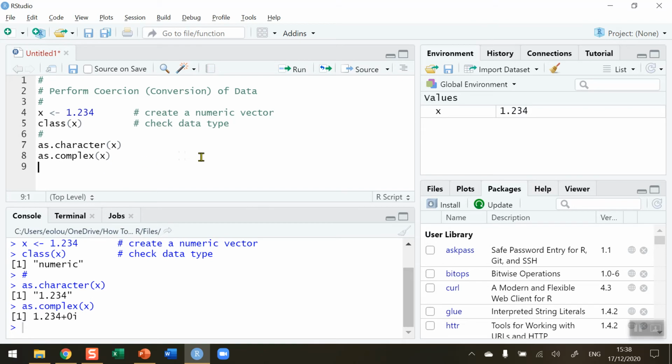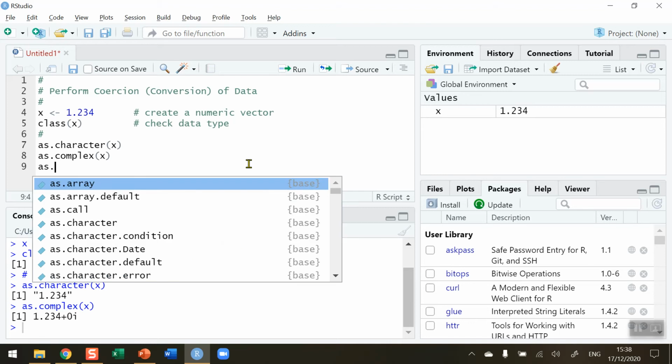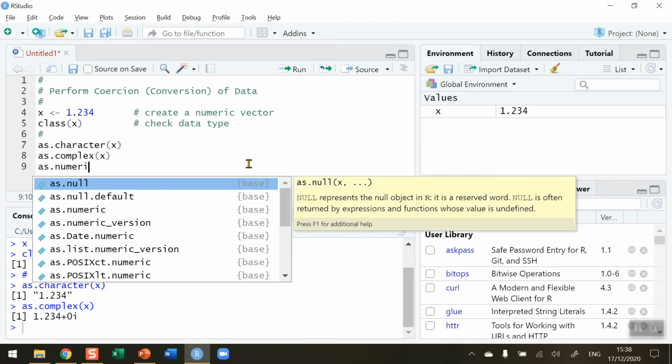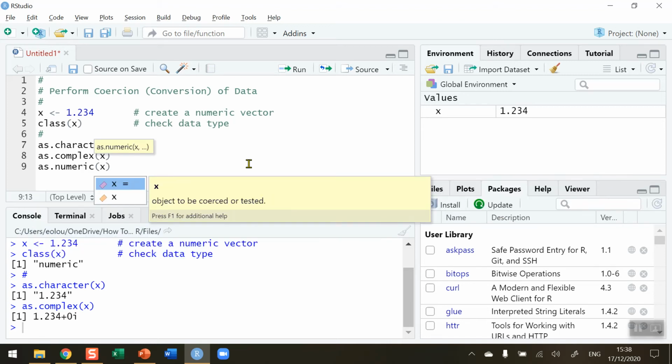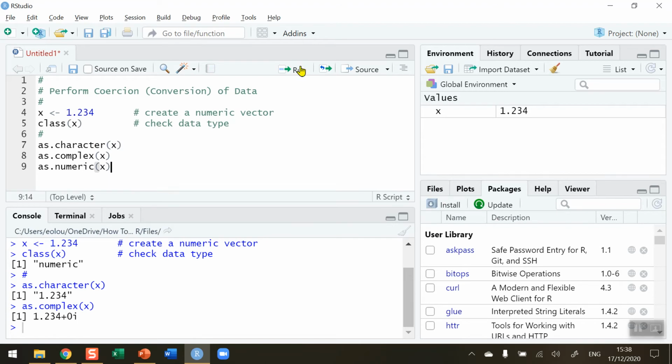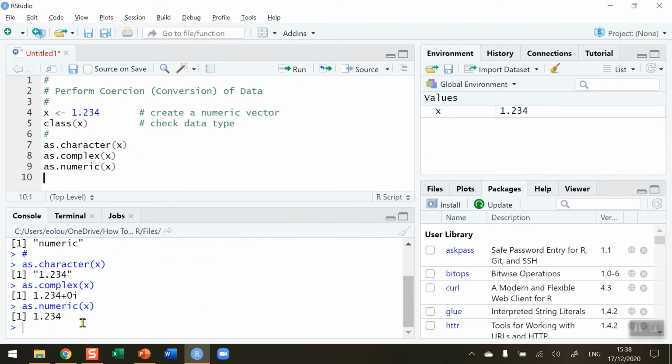Also, if we wanted to convert something to a numeric value, we would use the as.numeric function. Now, our x already has a value. It is a numeric value. So when I run this, we won't see any change. But let's say I wanted to change it back to a numeric value. This is how I would do it. And you can see already in the console the different way that R is displaying the value. So as a character, it's got inverted commas. As a complex number, it's got plus 0i. And as a numeric number, you can see it's displayed plainly as 1.234.